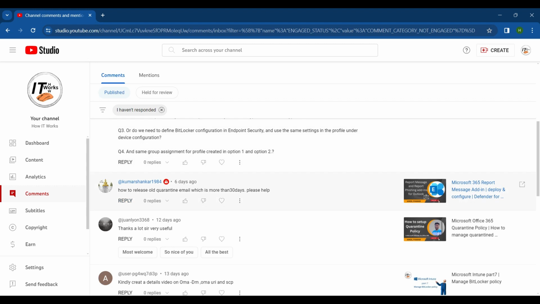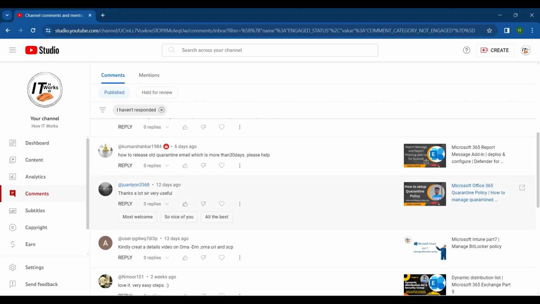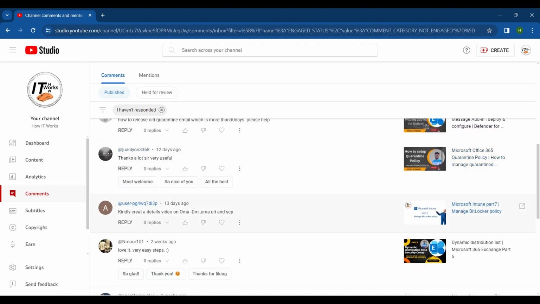Third one, how do I release the old quarantine emails which are more than 30 days old? I'm sorry, this is not possible as per my knowledge. You do not have access to any emails which are older than 30 days in the quarantine, so you cannot do that. Thank you.